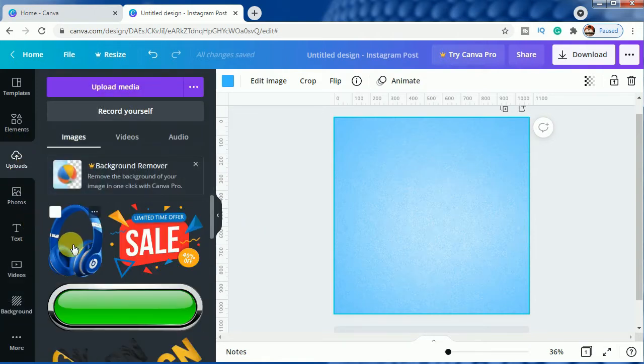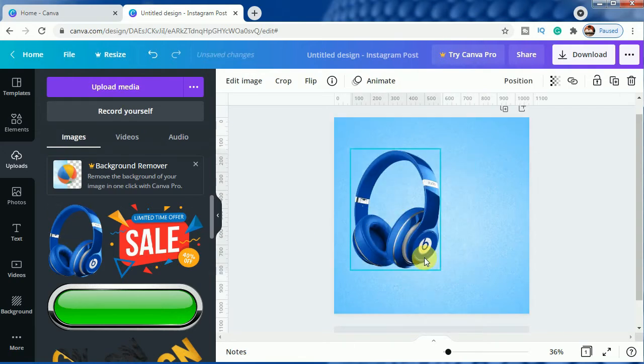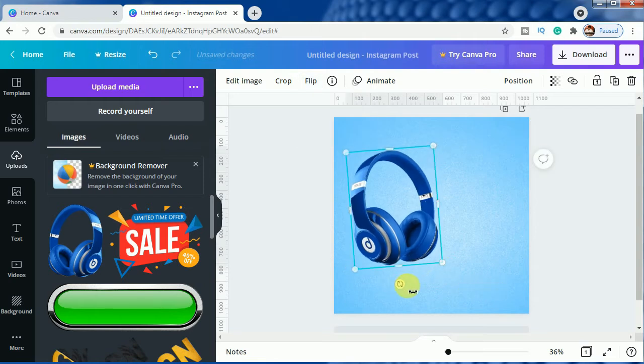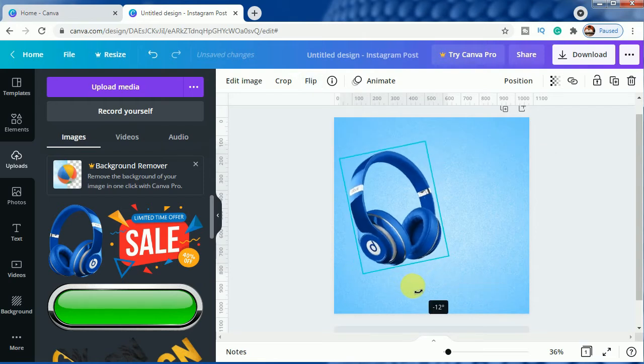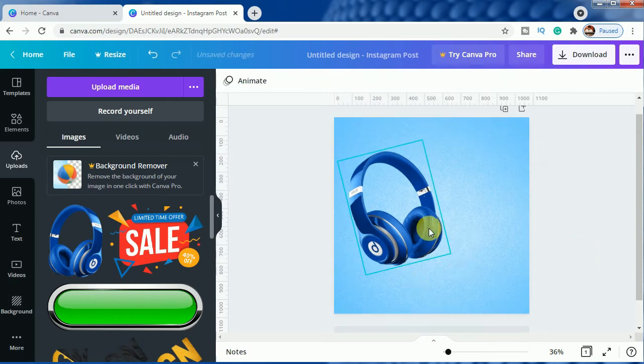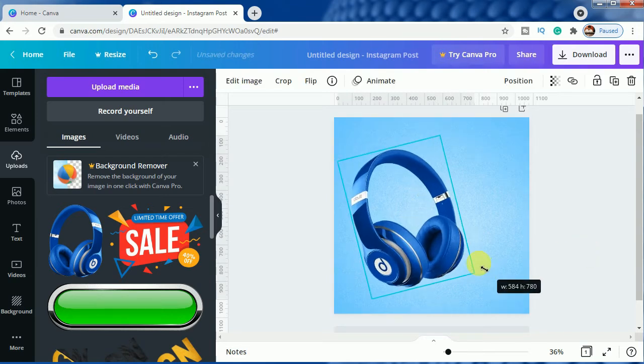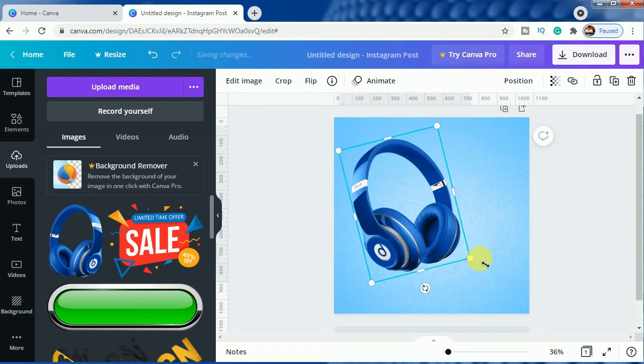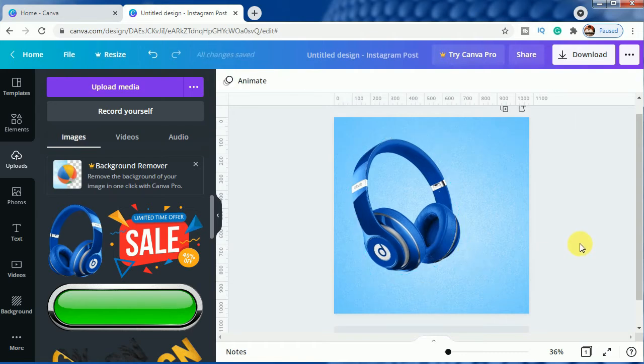Now we have to use this headphone. For that we will use this headphone. We will flip it. Now we will tilt it a bit. Let's make it bigger here and put it slightly upwards. We want to make it a floating effect.